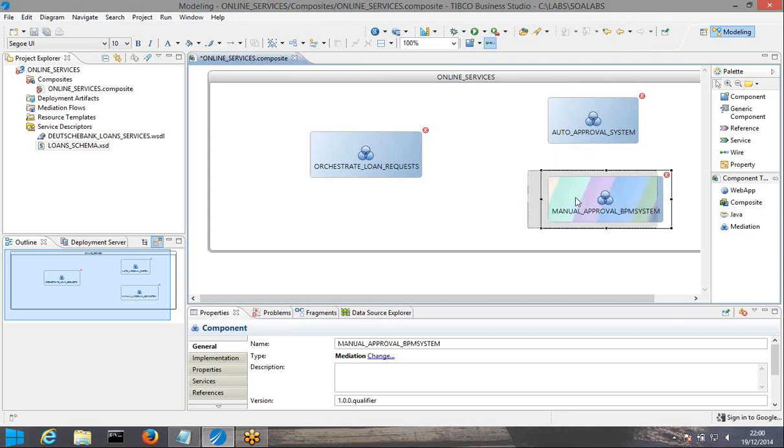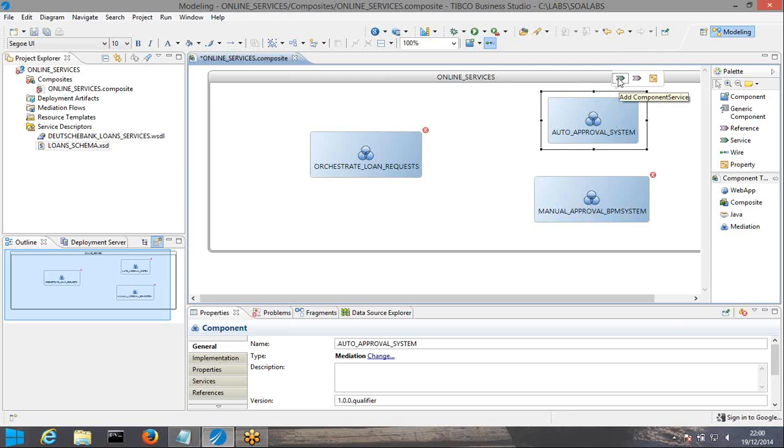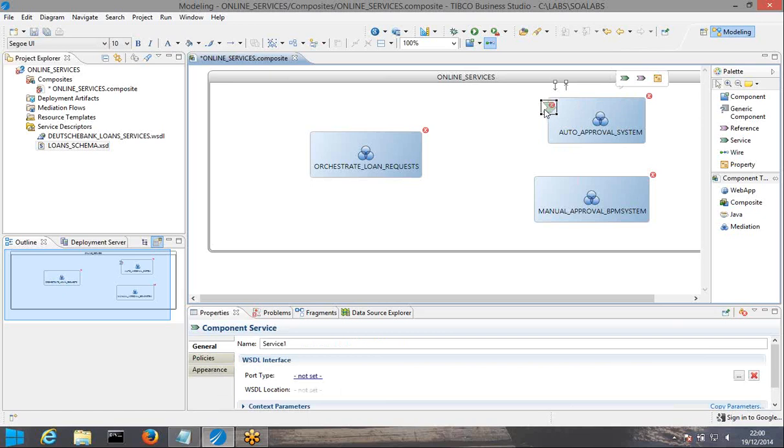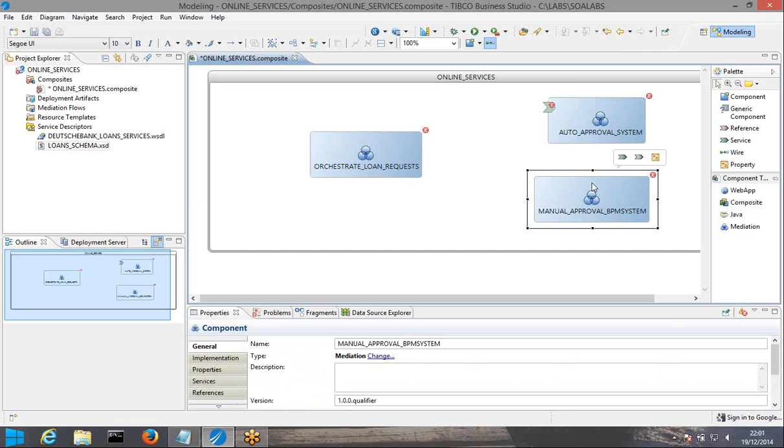Let's make these applications as providers. So how do you make a component a provider? By using component service. So select this mediation and then click on component service. So it will add that service. As I said, component service is nothing but the SOAP event source activity. And for this also I am going to add the component service.